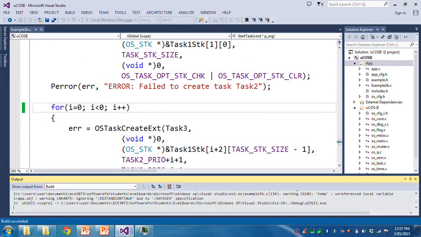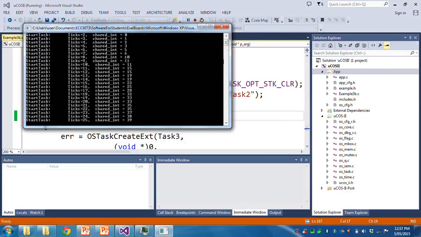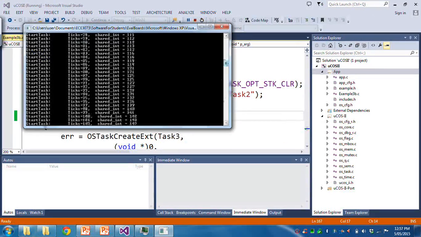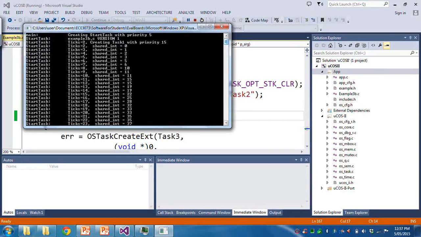Who thinks it's going to just increment? Can we have a vote while we're waiting? Who thinks it's just going to increment? It's always going to go up. 4 people think it's always going to go up. Now it's very hard to see because it's lightning quick, but it always goes up. 4 people are right. The rest of the class is wrong.